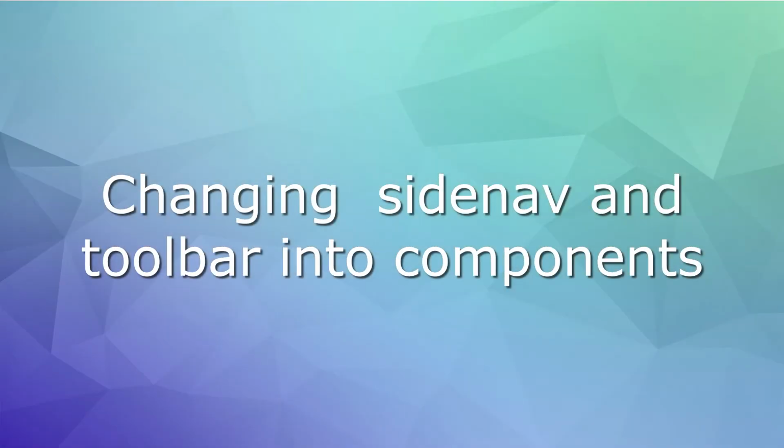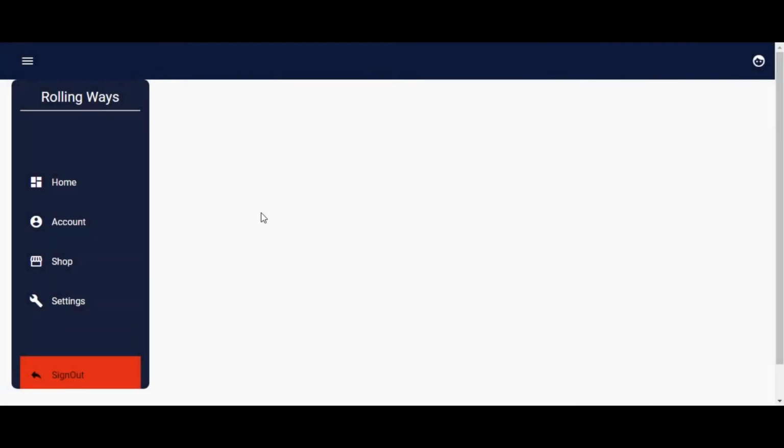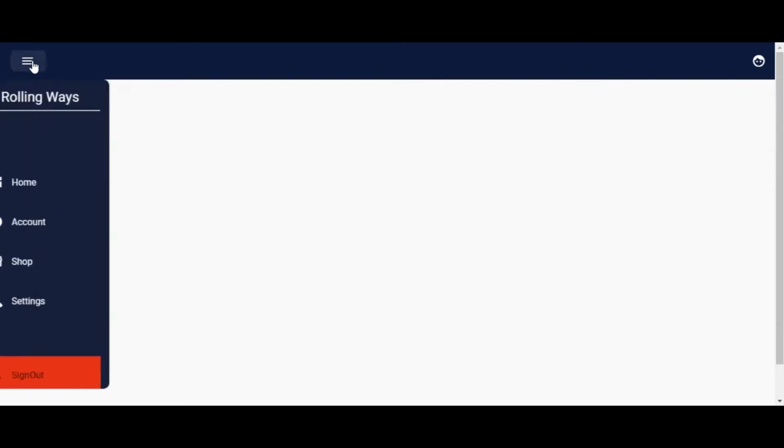So now we will change our side nav and toolbar from previous videos into components. In this video, I will create only one component and add the side nav and toolbar to it. But in the next video, I will teach you about the services through which we can use the side nav and toolbar from two separate components.